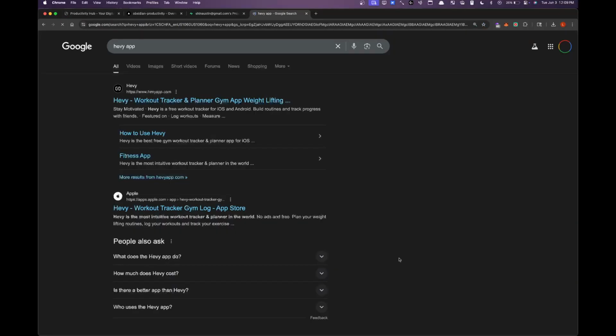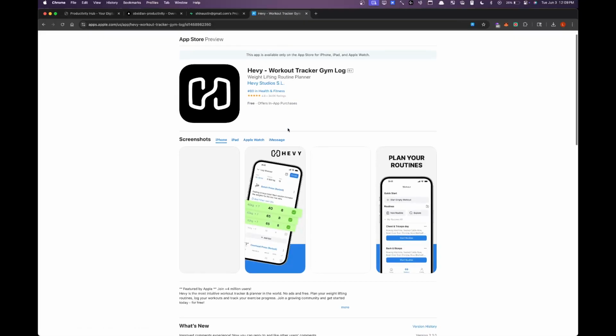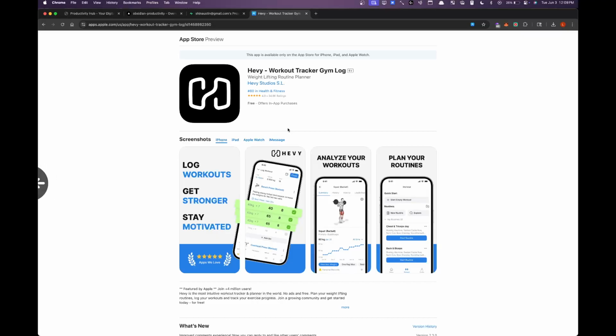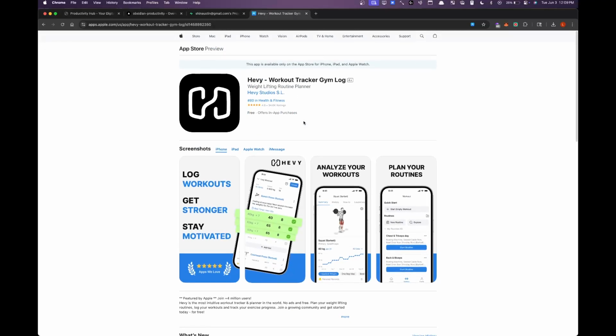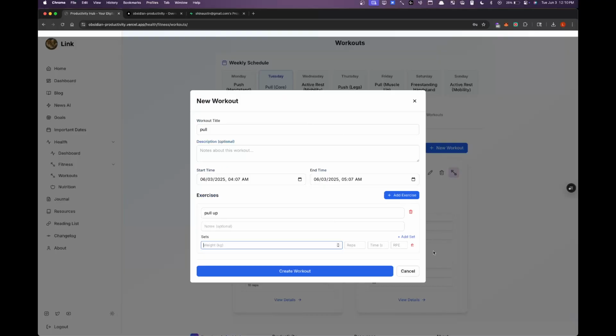You gotta understand that Hevy, this app, is very popular on the App Store. It is free, but it has like 35K ratings. There's a one-time purchase of $50, and now you don't have to pay for this anymore. You can just build it by yourself.